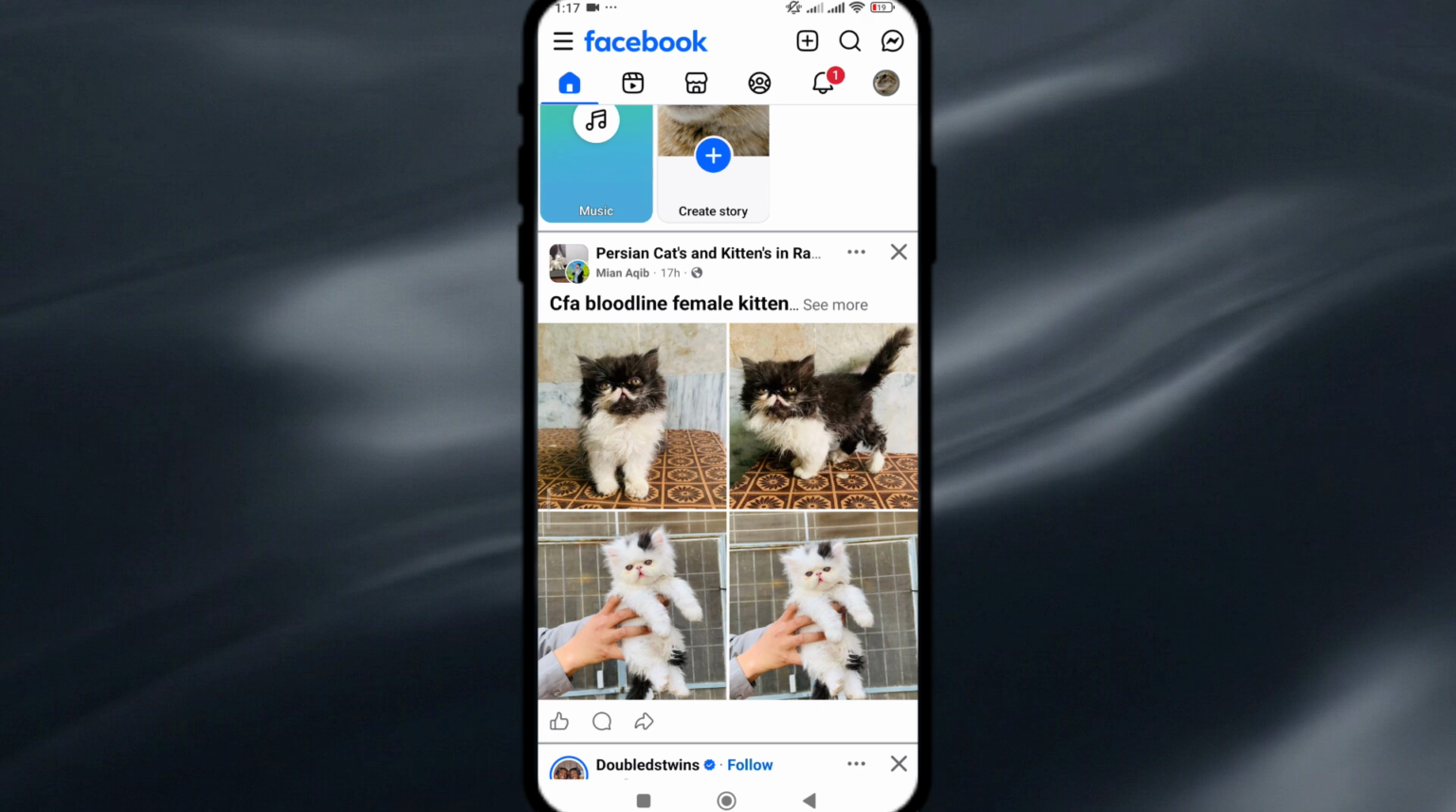After the code is confirmed, you'll be asked to create a new password. Type a strong new password that you haven't used before, then tap Continue to save it. Once your new password is set, you'll be able to log back into your account normally. That's how you can quickly recover your Facebook password using the app.